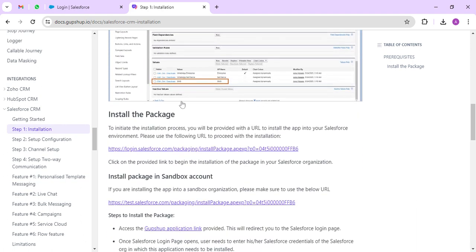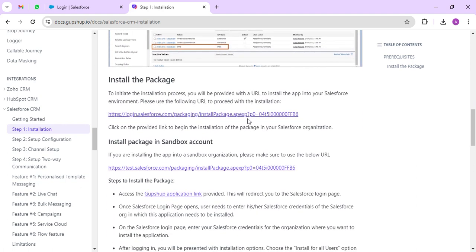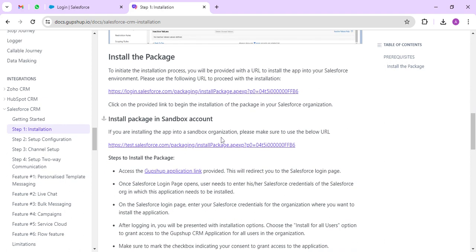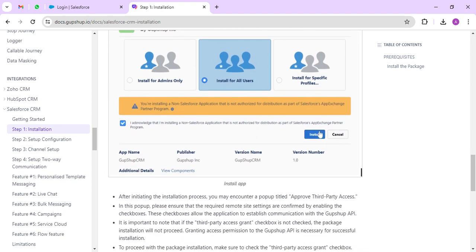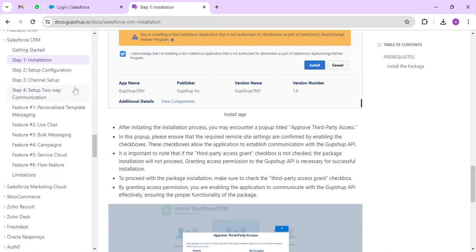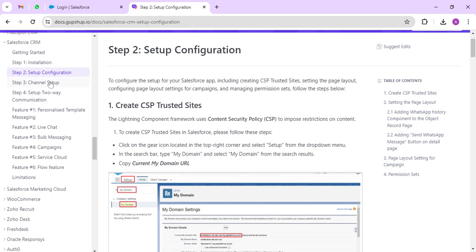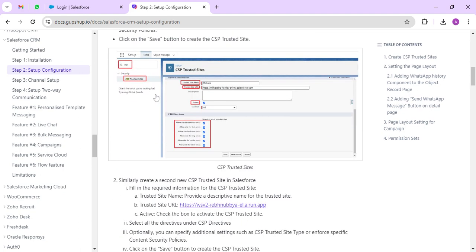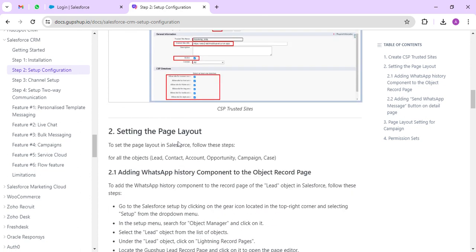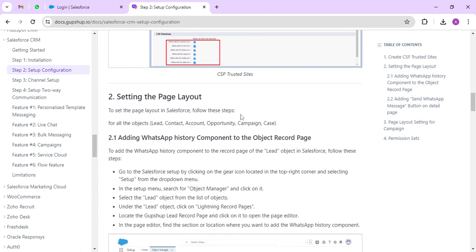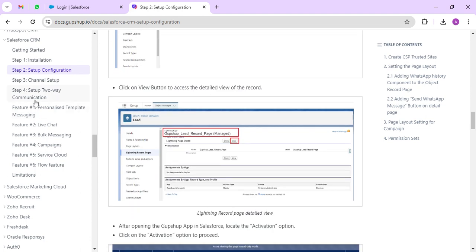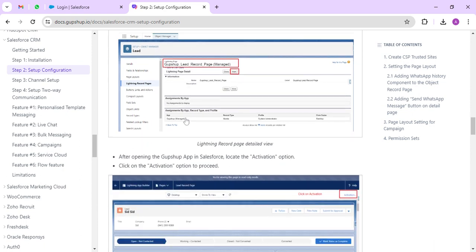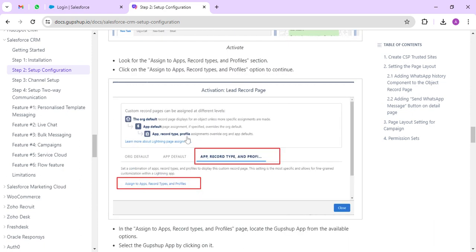The installation step is simple. You just need to click on this installation URL, select a few things, and click on install. That's it. The app will get automatically installed. There are a few setup configuration things we need to do. We need to add the CSV trusted site, which is a basic thing in Salesforce, and we need to activate the Gupshup page layout in that object layout. If you go through this document, you will find the details on how to activate the page.